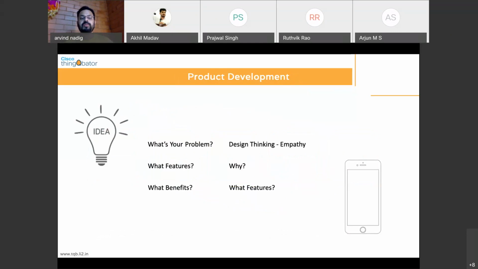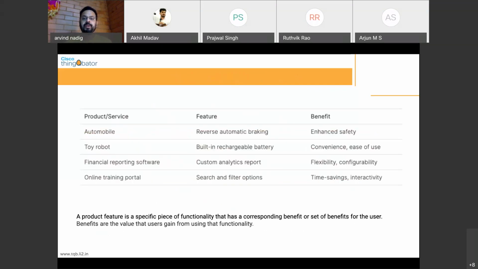And through this process, we start identifying what we call features. But before the features, what transpires first is the benefits. We had discussed in detail what we mean by a benefit through slides like this. Benefits are the value that the user gains from using the functionality of our product or solution, right? So first we identify the value that the end user is gaining.